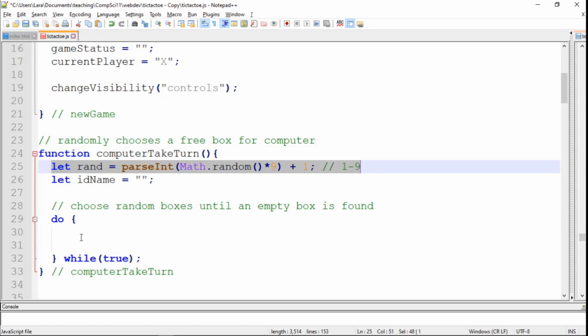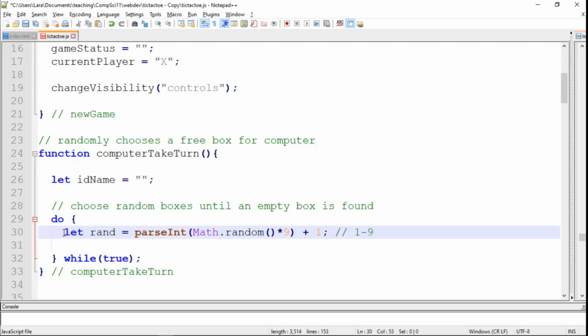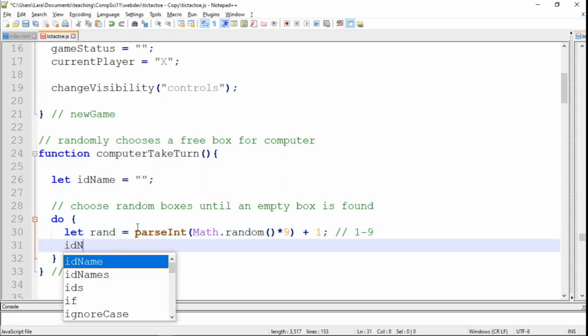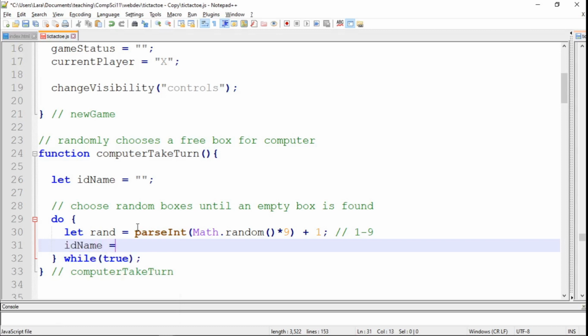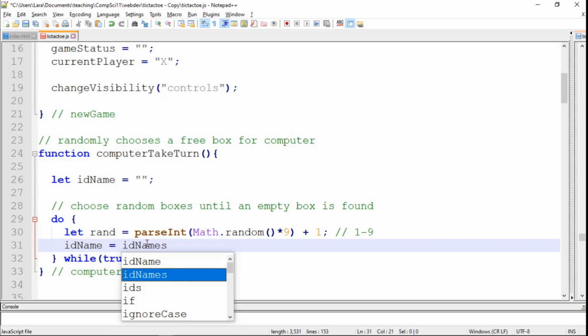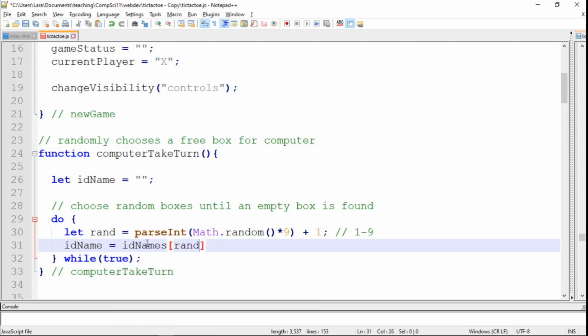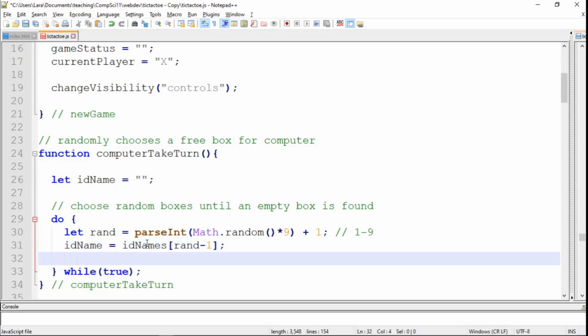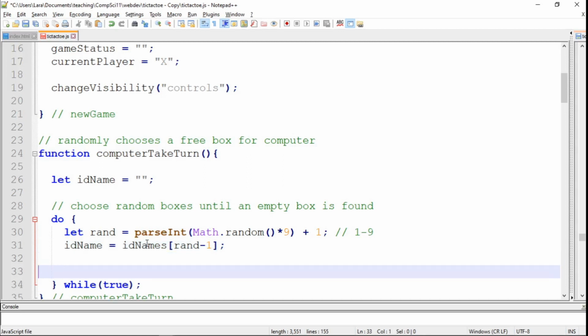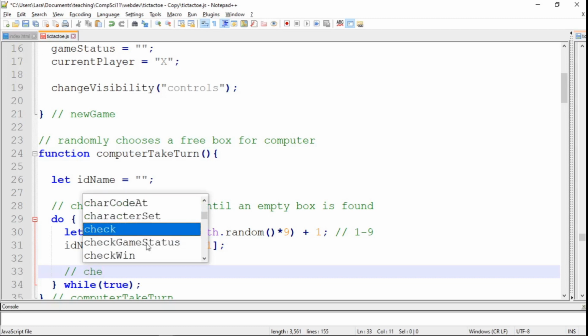Just realize that I want this to be inside the do while loop, so just cut and paste that. Okay, so what we're going to do is fetch the name of the ID from the ID names array. Now I do have to subtract 1 from random because the ID names are all shifted by 1, meaning 1 is stored in 0 and 2 is stored in 1, etc. And now we're going to check to see if that div tag is empty.